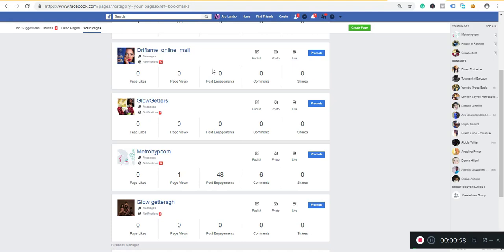Okay, starting from here now, I want to explain to you guys how you are going to start up your own advertisements. You can see these are the groups. This is my dormant account, and these are just some groups or pages that I created. You can see 000. So I want to start up an advertisement for this Oriflame online mall.